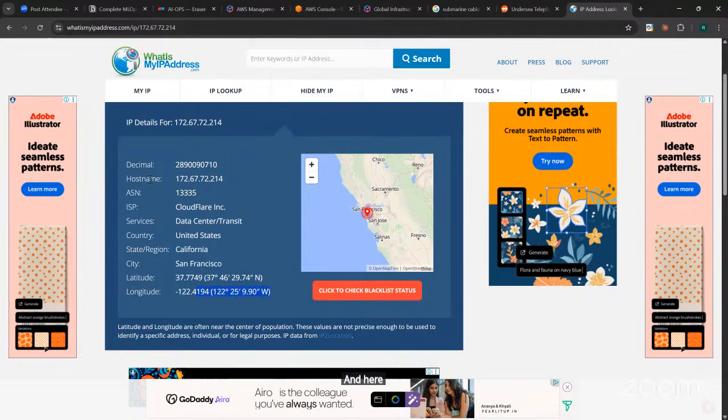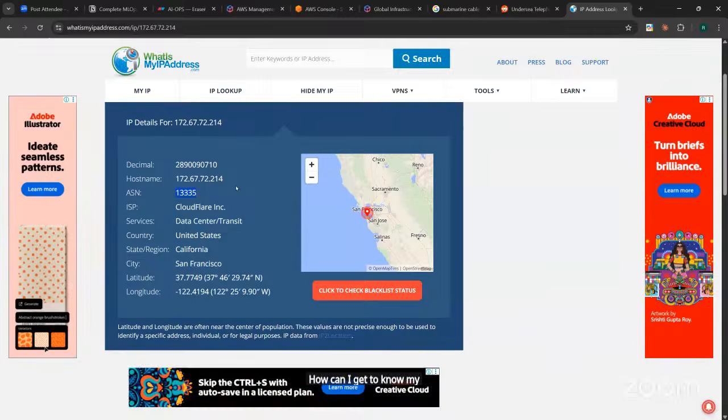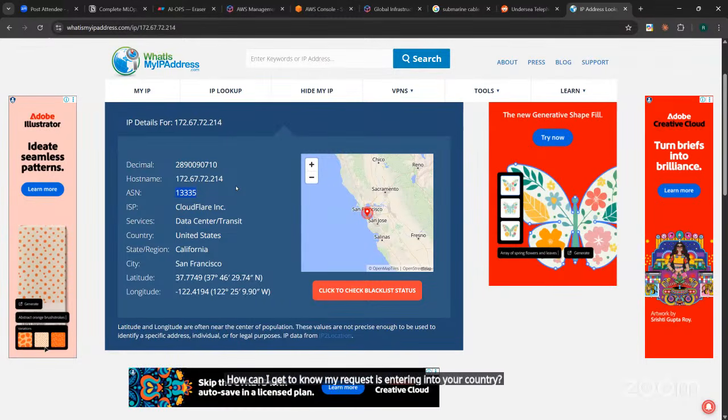And here you can see it is using an ASN. What? Autonomous System Number. How can I get to know my request is entering into your country? And in your country, you have a different ISP, right? You have your mobile ISP provider. Your provider and my provider are different. How are these two providers communicating? Because of this number. That's the autonomous system number you were showing us earlier.